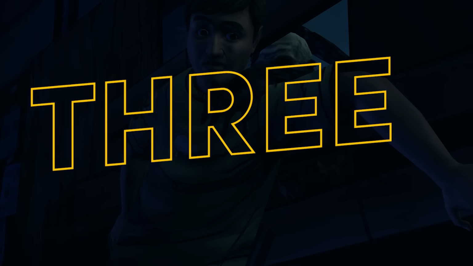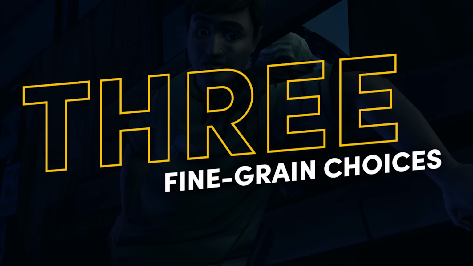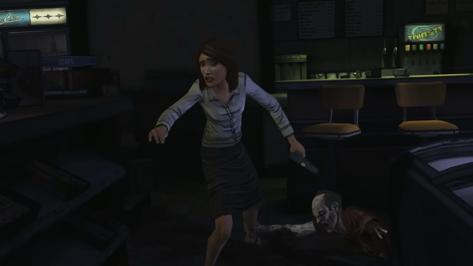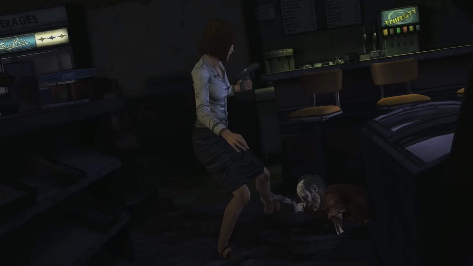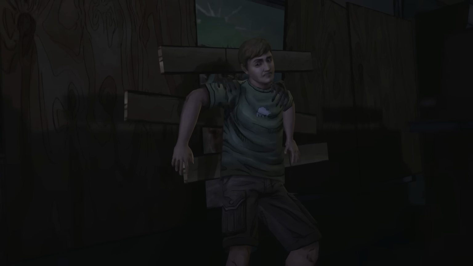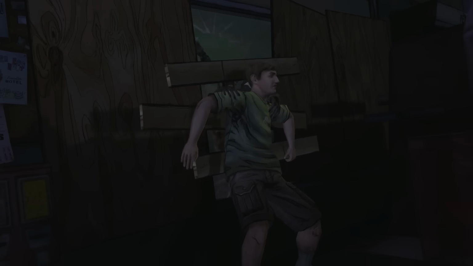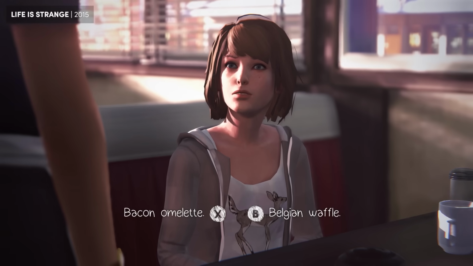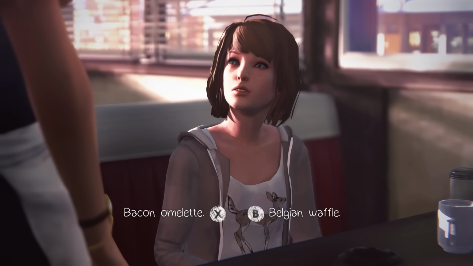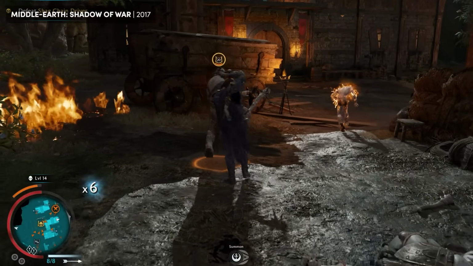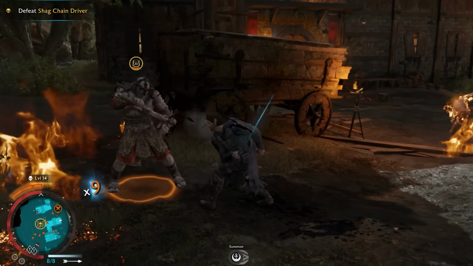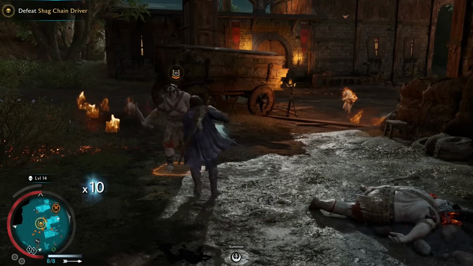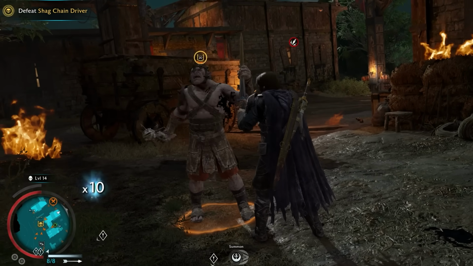Advantage 3, fine-grain choices. So when we think about more explicit choices, we usually think about quite significant decision points, picking between the lives of 2 characters, or the fate of an entire town, or what to have for breakfast. But when a game is tracking invisible choices, it can build up a massive and highly detailed databank of everything the player is doing, and use all of that to shape the rest of the game.